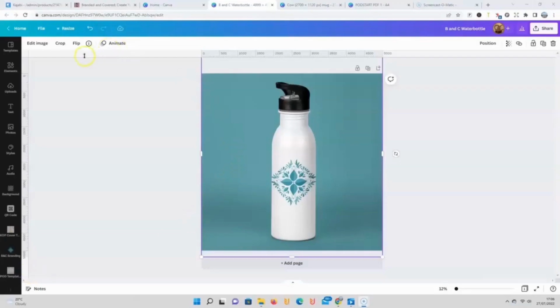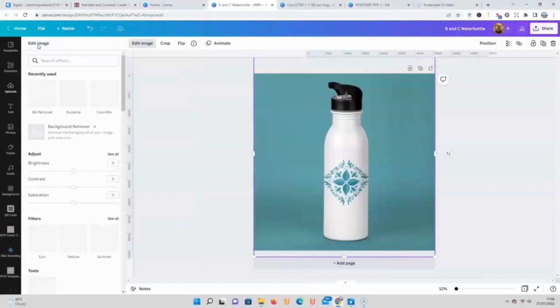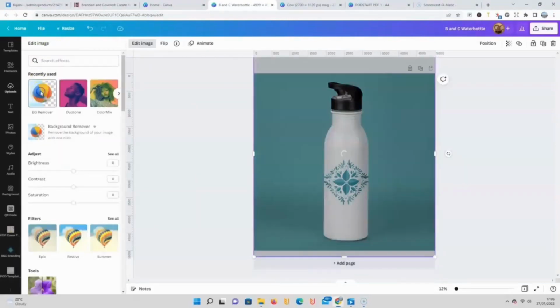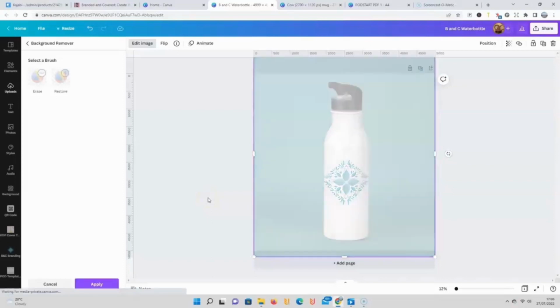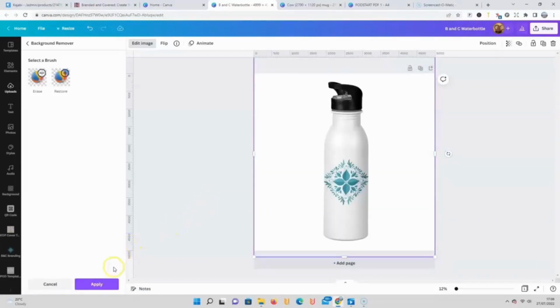You can also use Canva to remove a background on an existing design. So upload the design and then click on Edit Image in the top bar and use the Background Remover tool. It does take a little while to process, and your design is ready to apply to the products. Off we go.